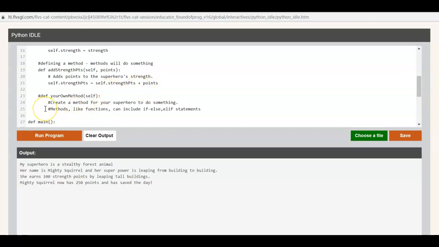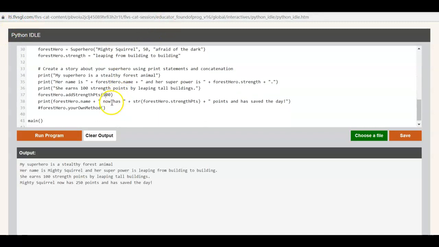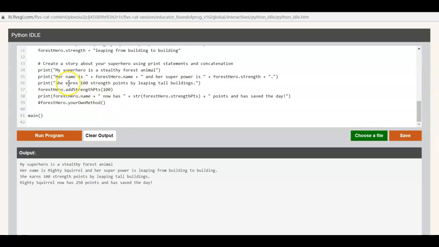You will also need to define your own method for this program. So think of something else that your superhero can do. Notice that methods, like functions, can include if, else, and elif statements. Now when I'm ready to call my method, I go down to my main method here, and I'm going to have to create a story about my superhero, using print statements and concatenation.